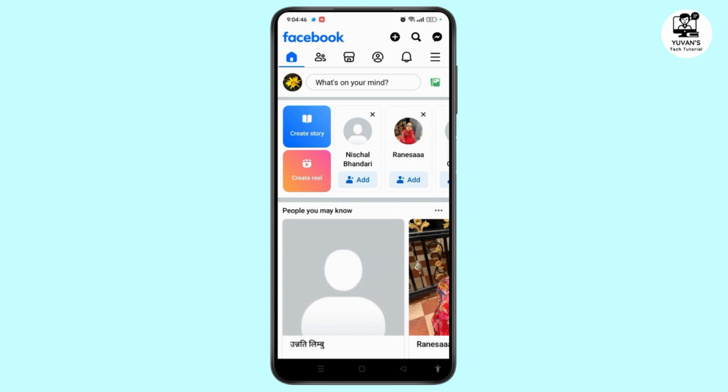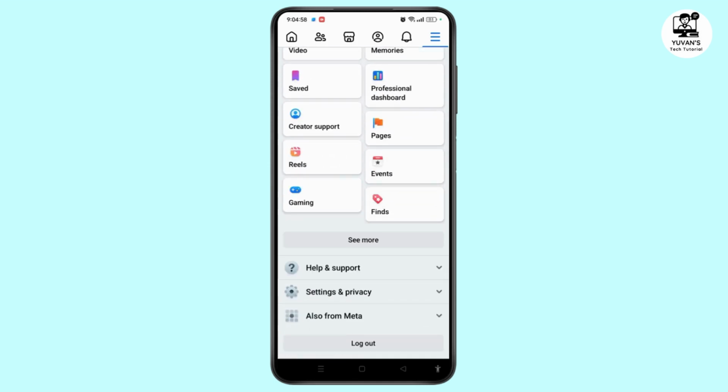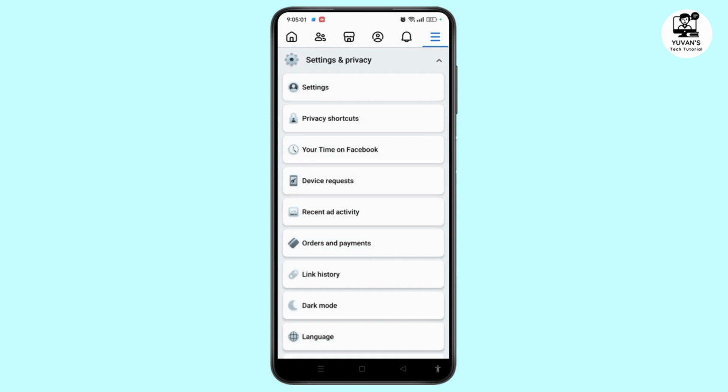First thing first, open the Facebook application. Now tap on the three-line menu icon at the top right corner of the screen. Now tap on the gear icon at the top of the screen, or else you can also tap on the settings and privacy option and go to the settings.